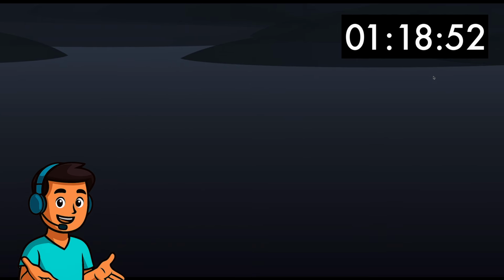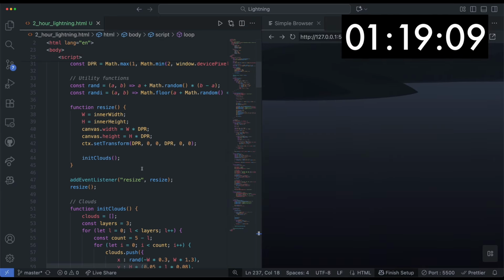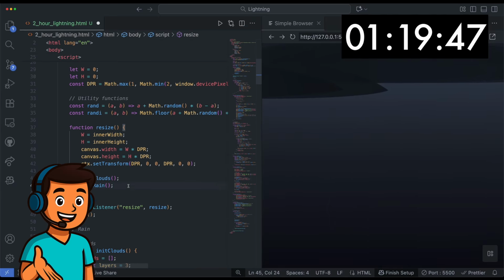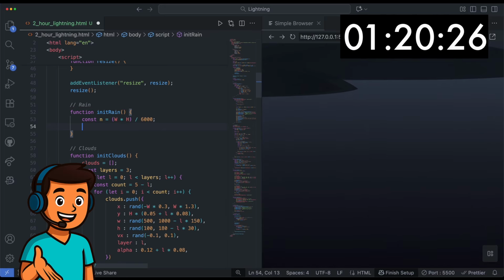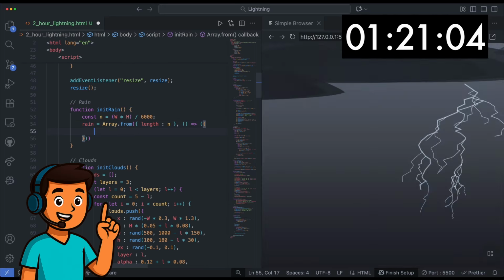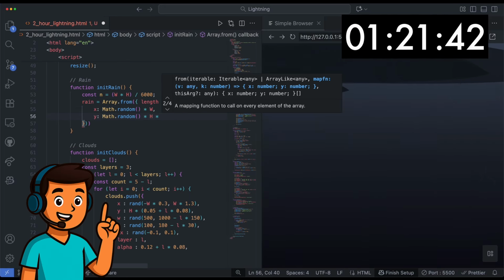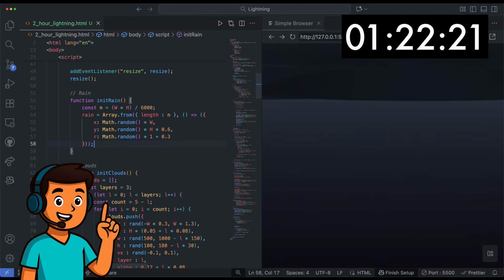Lightning usually happens during a storm, so the next step is to add some rain. For the rain, I'm going to render very thin horizontal lines that move extremely fast. They will fall very quickly and at a slight diagonal angle, so it gives the effect of there being a bit of wind.